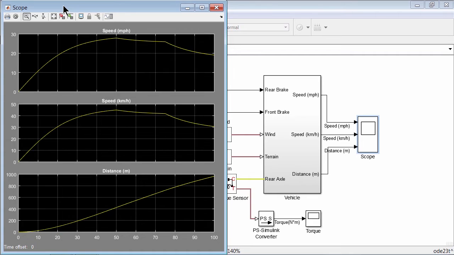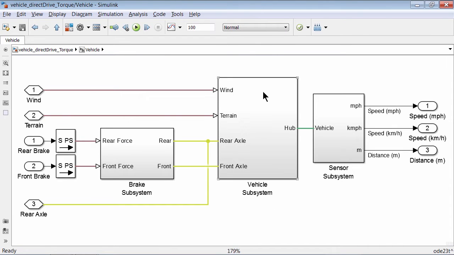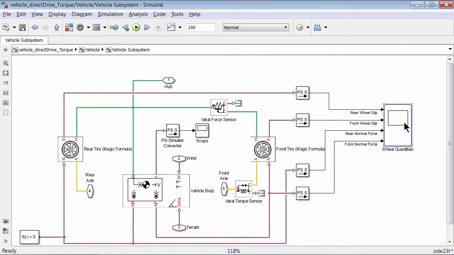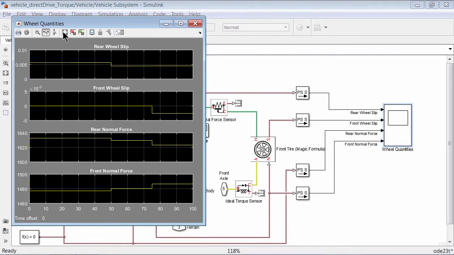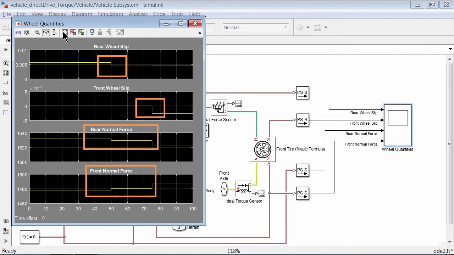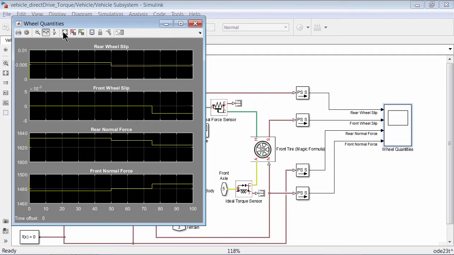We can also see this in the wheel quantities. To see this, let's go ahead and access the subsystem here, and inside the vehicle subsystem, open up the wheel quantity scope here. We see that the initial slip now is not that high anymore. We can also see the effect of brakes applied on wheel slip and normal force values at 50 and 75 seconds here. Let's go ahead and take a look at our speed scope again.